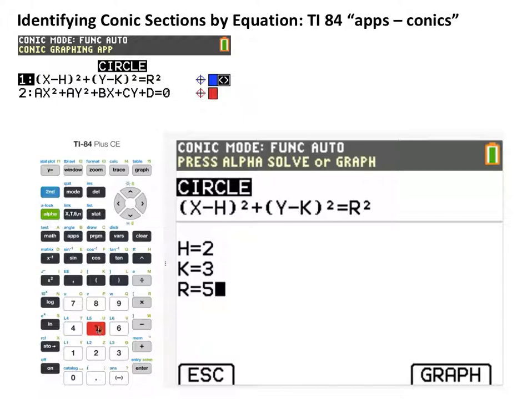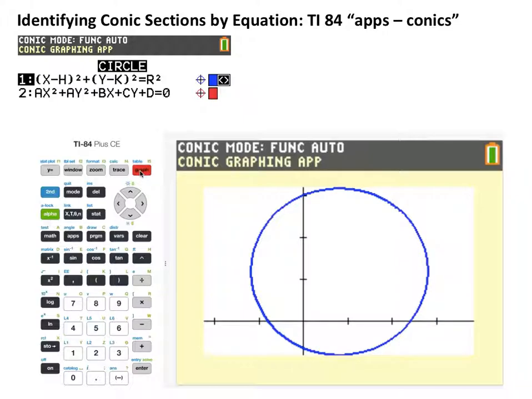And so I'm just typing in 2, 3, and 5 for the center and the radius of the circle. And then if I hit graph, then it shows me a graph of the circle. And I can also hit my trace key, and it starts over there on the right side of the circle. And the center is 2, 3, but the hash marks don't exactly line up with that, which is okay. But I can trace around the perimeter of that circle if I wanted to.